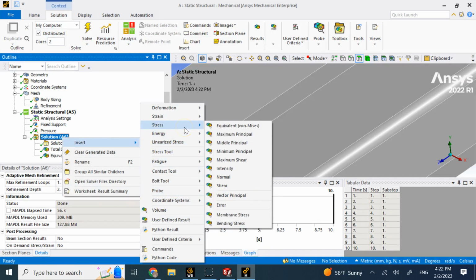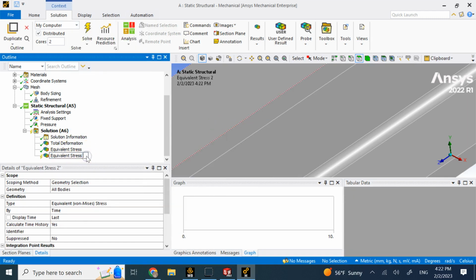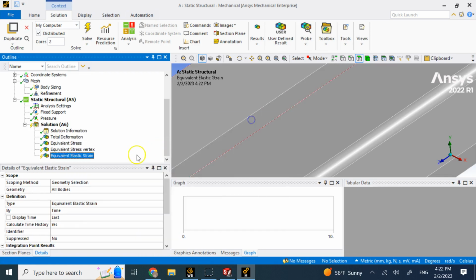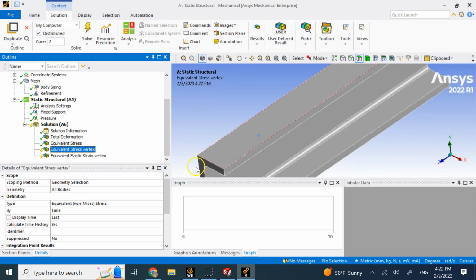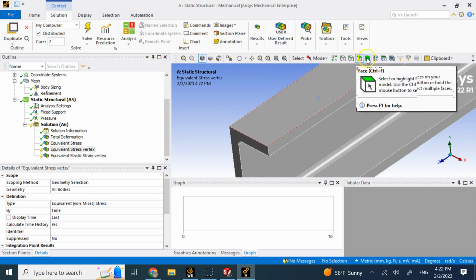I'm going to go to stress. I'm going to go to the equivalent stress, and I can rename it and call it equivalent stress at vertex, right? And then I can go ahead and do a similar thing for strain this time. And again, I can call it equivalent strain of vertex, right? And I need to define these at the location that I wanted. So here I turn my option on.